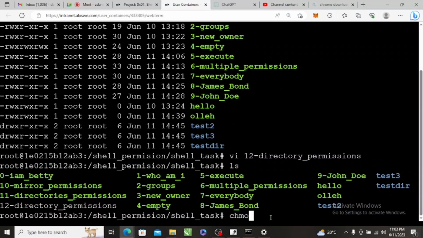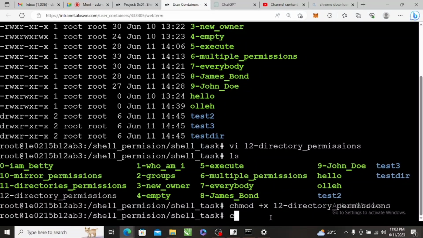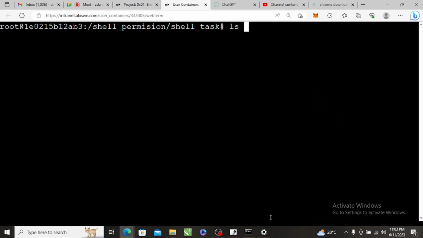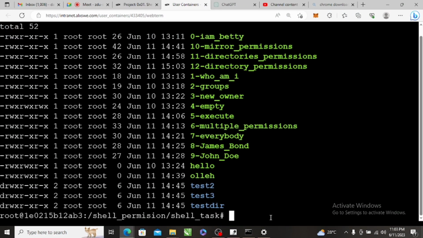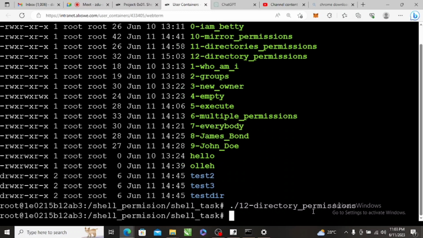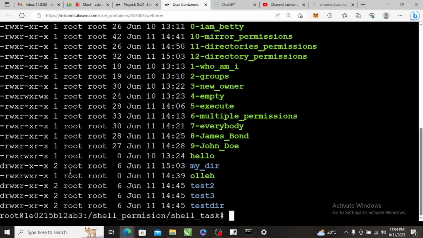So we change the mode of 12, we can do u plus x or just plus x, and 12 directories. Okay, let us clear it. So where's the 12 directory? When we run this, it's going to create that my directory, right? So let us run it now, and then let us list it. It has created my directory, it has given me 751.